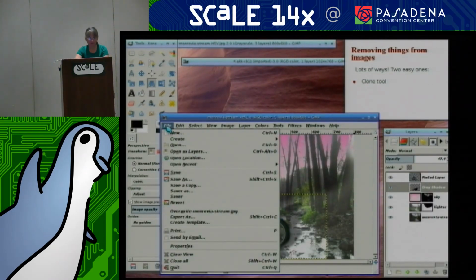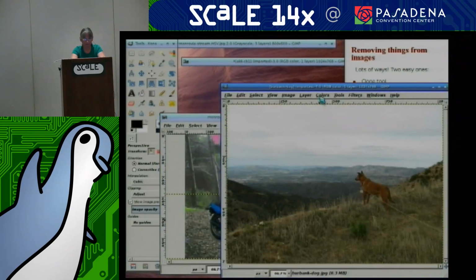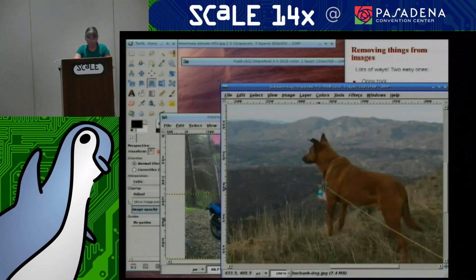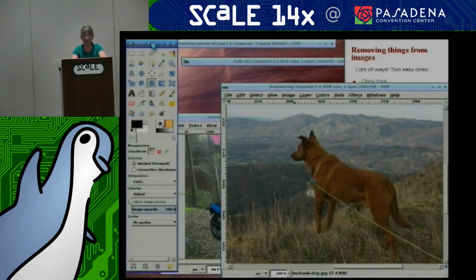Okay, removing things from images. I've got a different image for this. And I'm going to start going quickly because we're coming close to running out of time. Dog. Where's the dog? There. Okay, I've got this nice dog. He's up in the hills above Burbank, and he's looking down on the San Fernando Valley. And there's this funny little thing sticking in front of him. It's actually a piece of road, but you can't tell that.